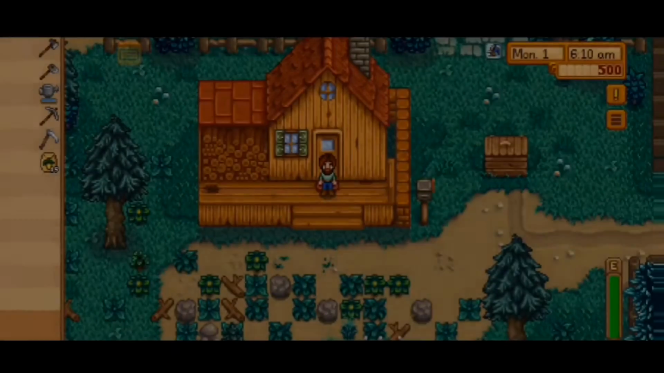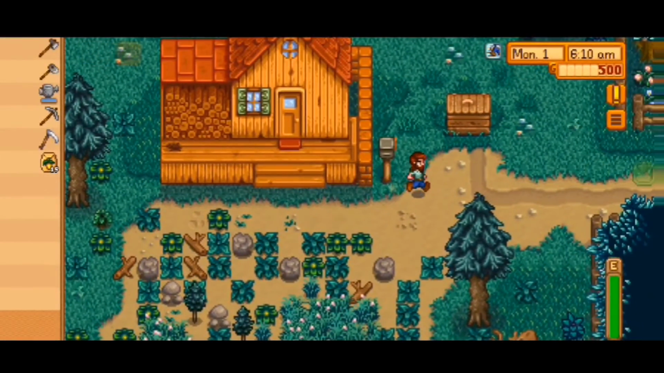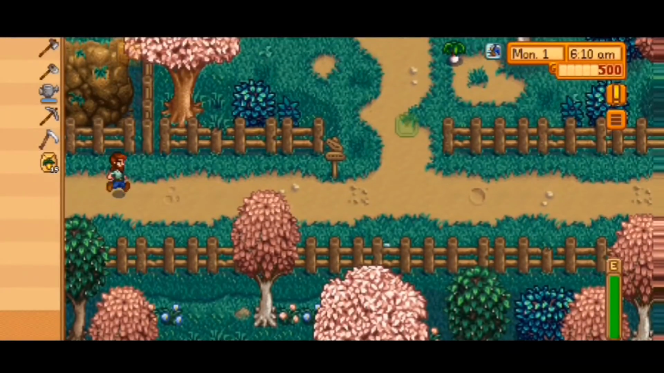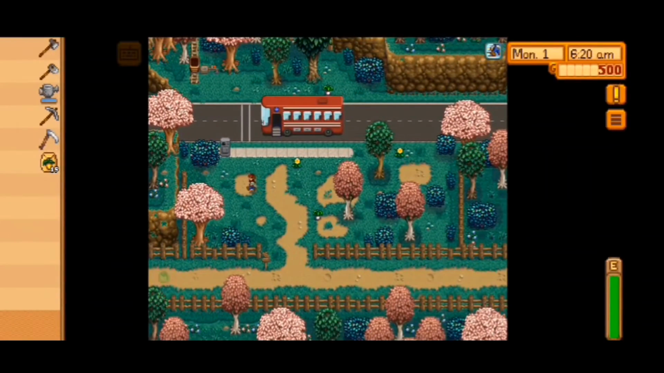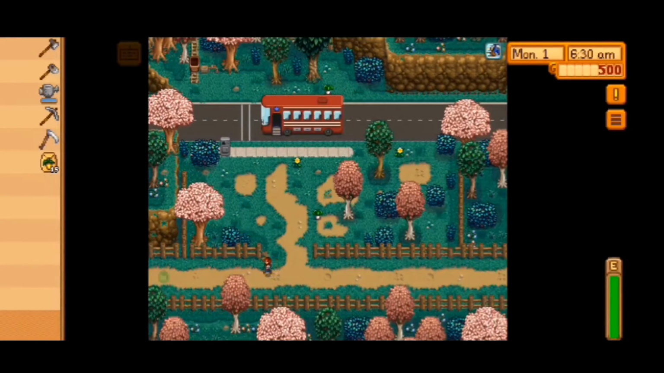Now let's make sure Starblue's for sure working. Easiest way to tell, other than the trees and stuff being a different color, is the bus. Bus is red. It's working. Perfect.